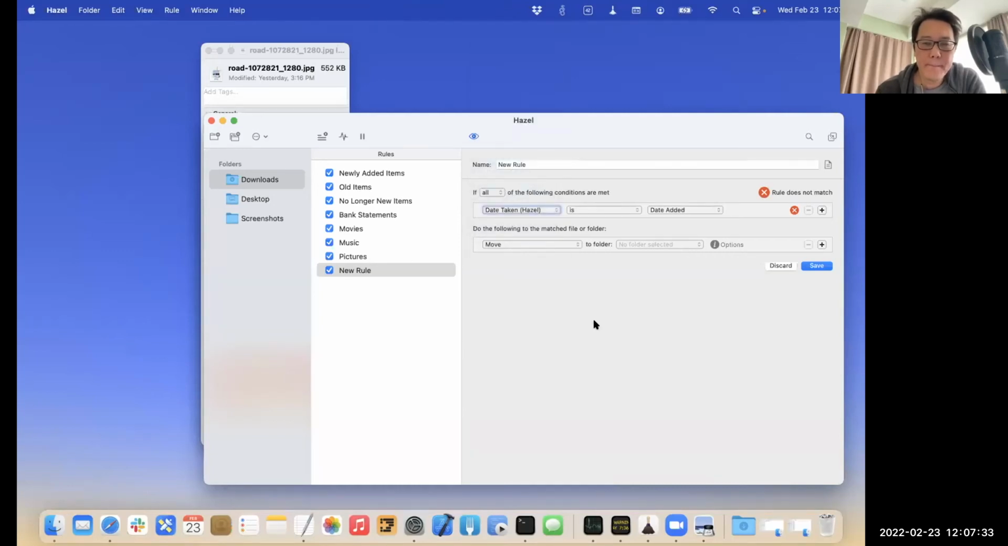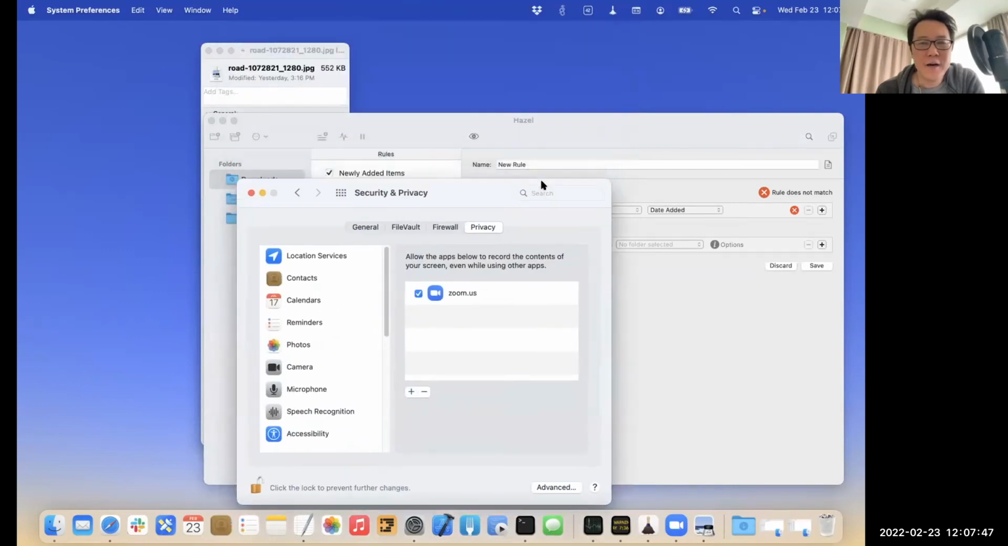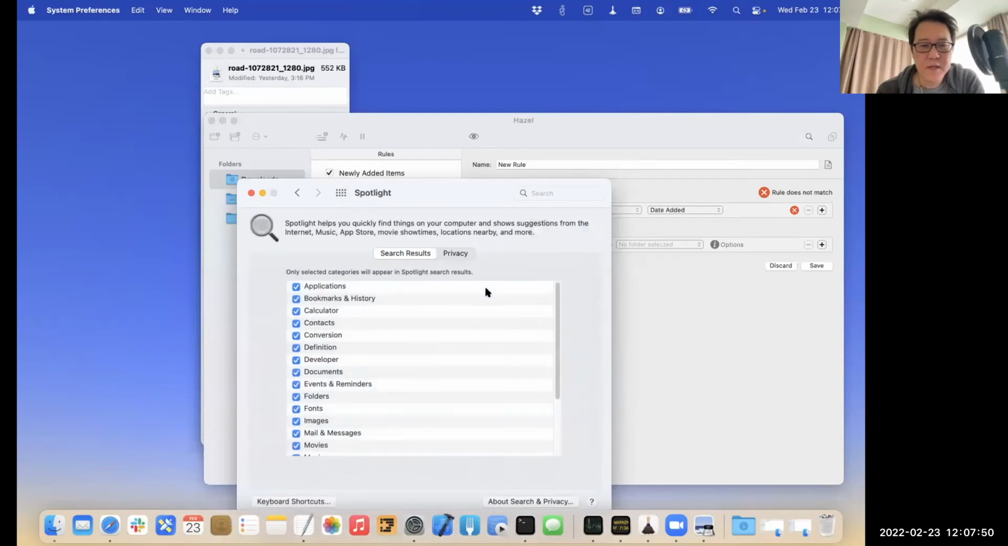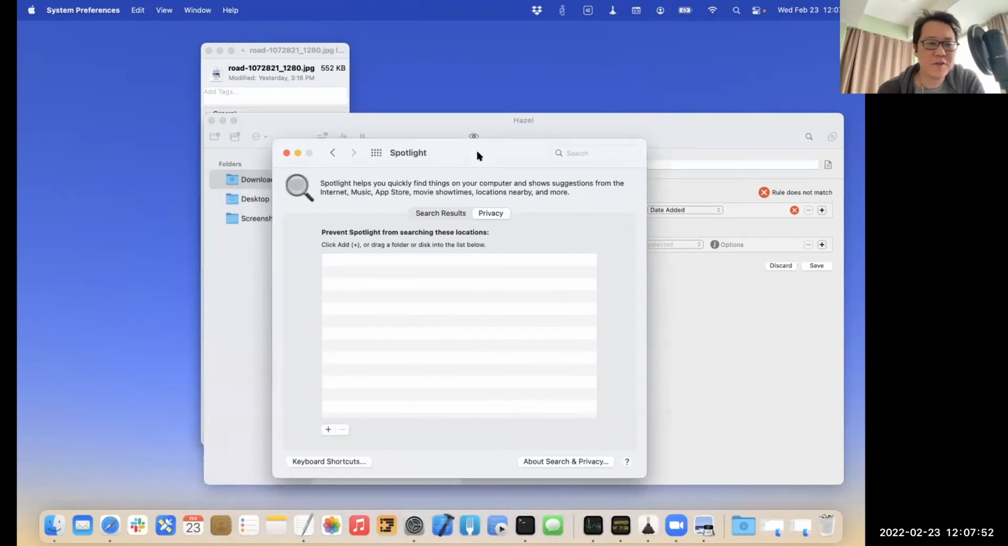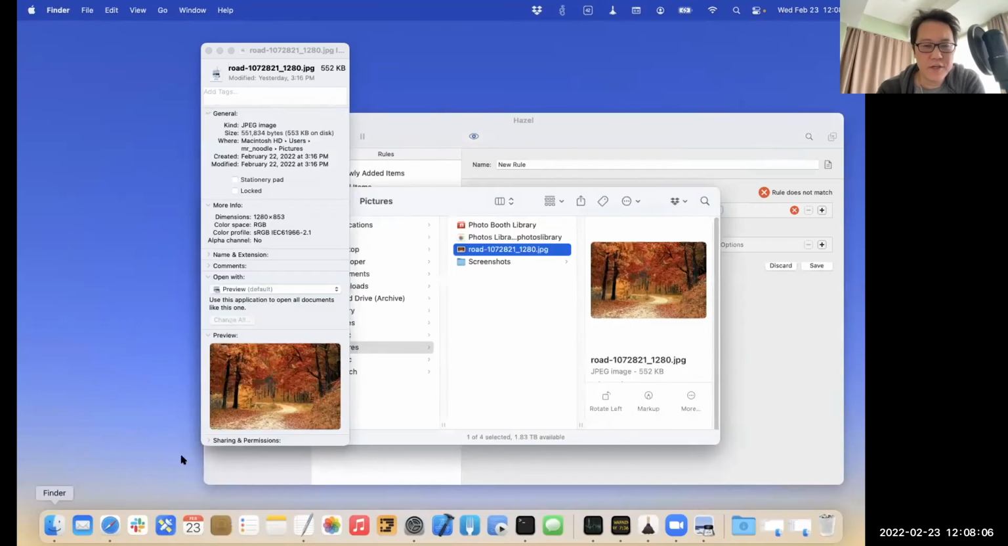Does Spotlight index photos? Yes, it should, unless you tell it otherwise in your preferences. If you go to Spotlight preferences, there's this privacy tab, and by default there shouldn't be anything in there, but if you add stuff in here, it won't get indexed. So make sure whatever you want indexed does not appear in this list, and if it doesn't, they should get indexed. And a good way to check is to look in the get info, under more info. That basically has the fields that are available.